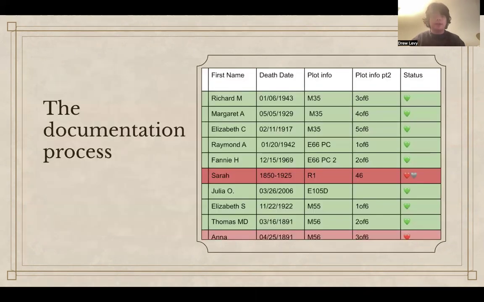So the documentation process. Since this was quite a large project, I knew I would need a way to stay organized. I used a burial record chart made by Jim Newell to accomplish this. The chart is separated into various sections, including names, dates of birth and death, dates of burial, and plot information. These sections were incredibly valuable because the information provided was generally enough for me to research people within Ancestry.com.